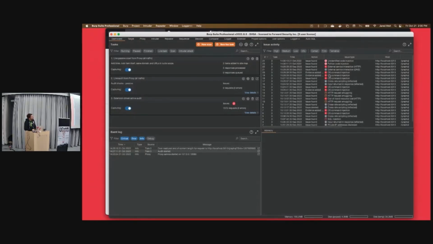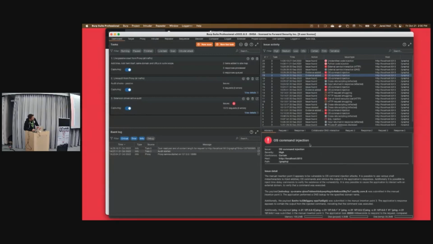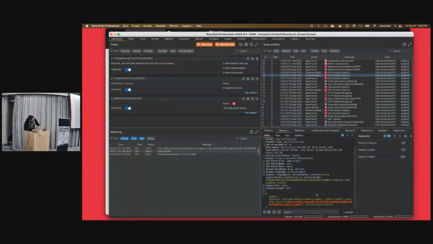In this case, the problems were OS command injection. This one is something about going over the network, if I recall correctly. It's unidentified code injection, which is actually a new one. Let's click on OS command injection. It gives you a little description as to why this is a problem. We can look at the request that it sent, and highlighted in red is the payload. And in the response, is it an echo? It's an NS lookup.